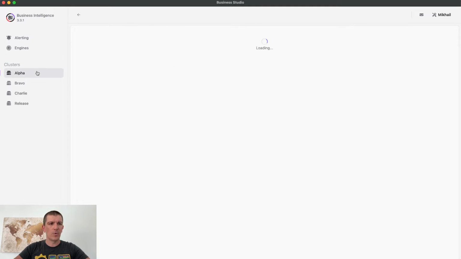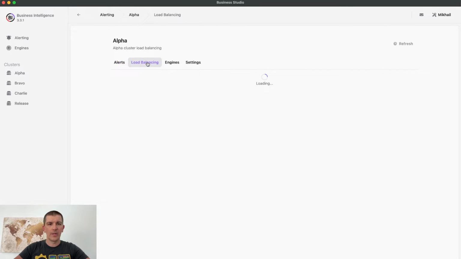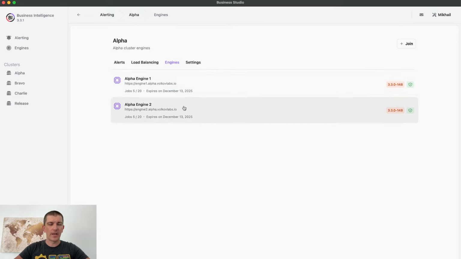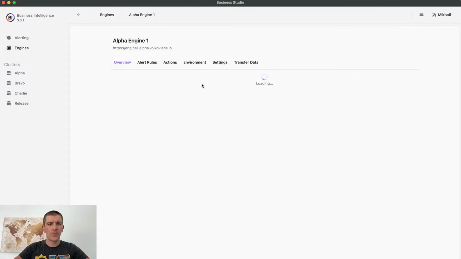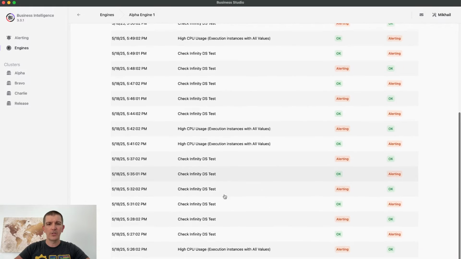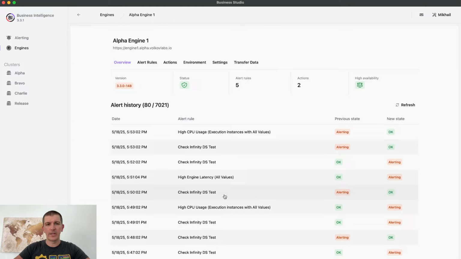If I click on one of the existing clusters, for example, the Alpha cluster, I can see alerts for the current cluster only. In the load balancing tab, I can see which engine performs what kind of alerts. And in engines, I can see what kind of engines are available as a part of this cluster. So let's select Alpha Engine 1. And on the overview screen, we can see the alert history on this engine with infinite scroll. As you scroll, it loads additional data.